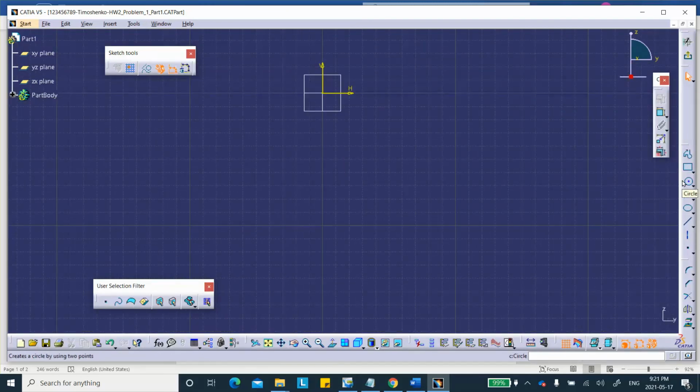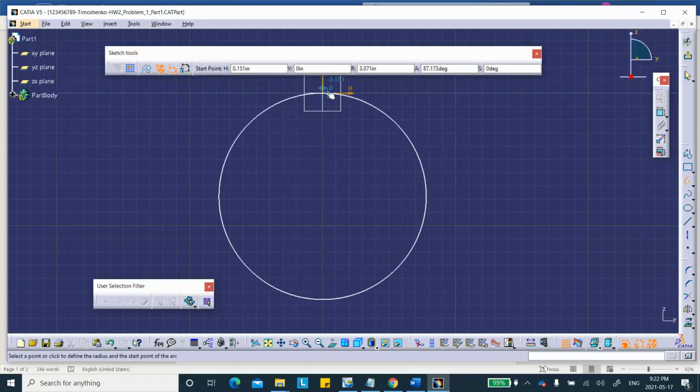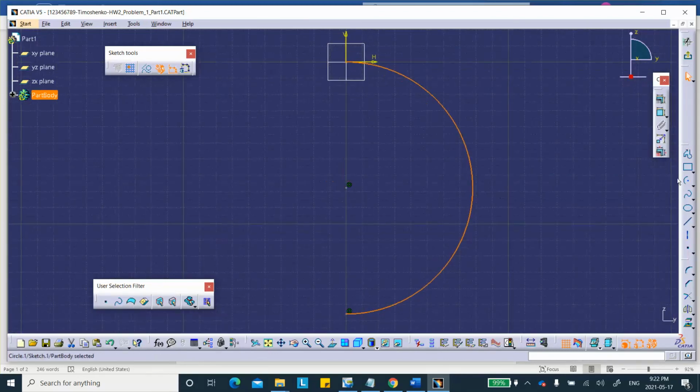Okay, so here, let's do it like this. Let me see, half a circle. Here, let me do it like that. Do it any way you want. You need to have a circle. Okay, good. Let's give it a dimension.